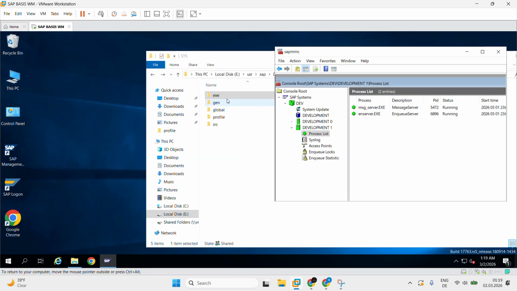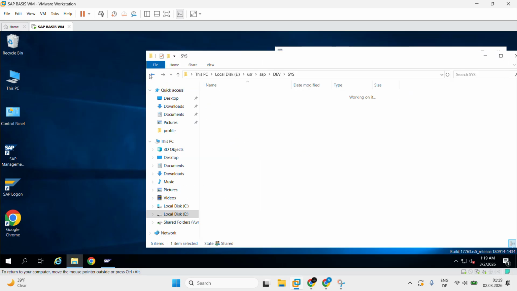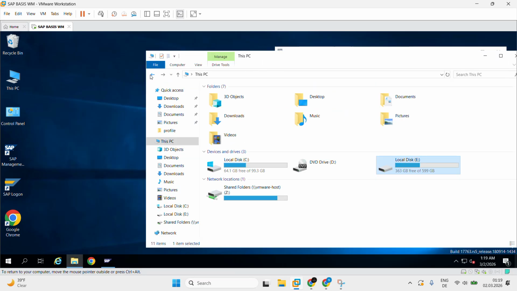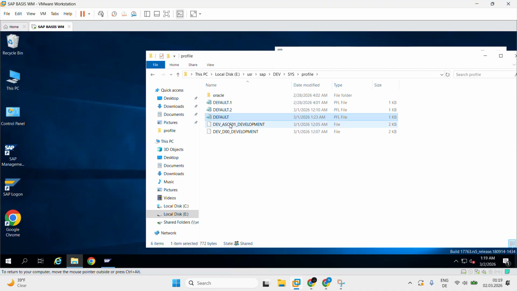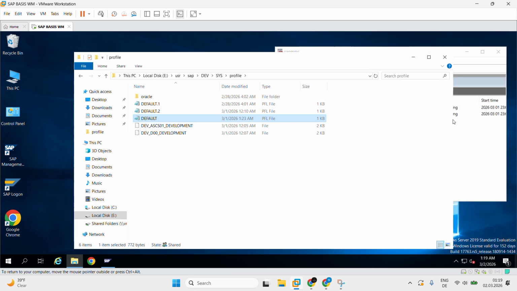Where to find it? Back again in your Explorer, you go to where you have your system, you go to USR. This is the Unix System Resources, the meaning of that. You go to SAP, then the SID, then SYS, and then you go to profile. This is where you have the profile settings. They are very essential because once you tamper with these profiles, you might have issues.